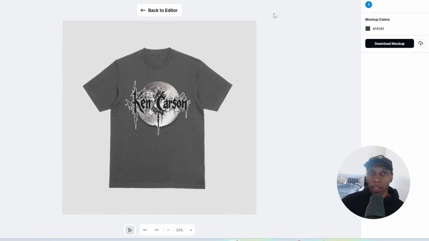So here's our final design in Kittl. You can see how quickly I was able to put that together. Obviously, I would take more time on this. I would maybe clean up the text a bit more, maybe come up with a different graphic, but it shows you how fast you can create some merch design.